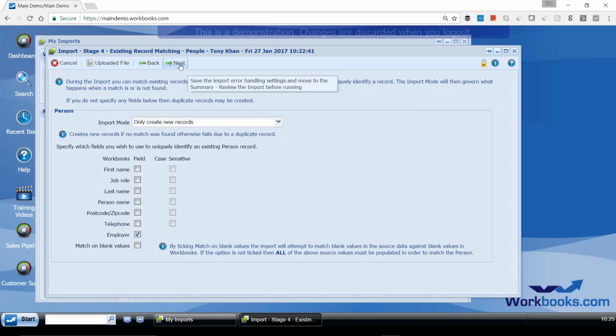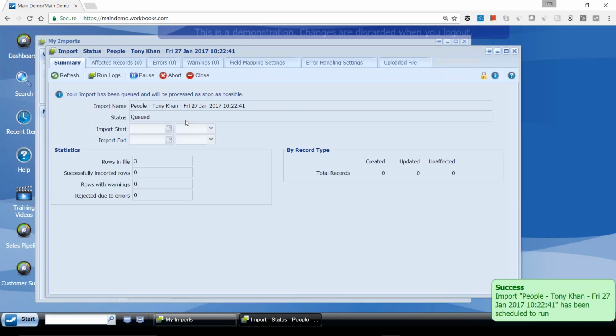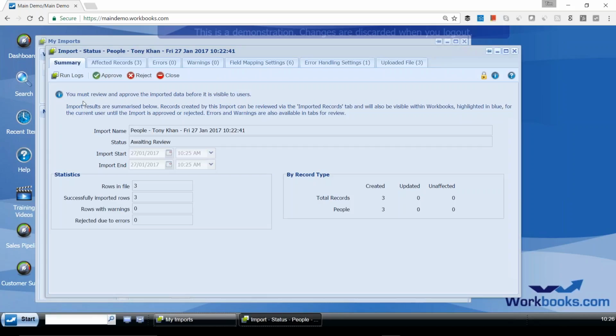So I've got new data in this example. Click next. So I'm now ready to run. Click run, and job done. Now the nice thing about the Workbooks import is that the data is held in a waiting area. So it's not visible to all of your users until you approve of it.